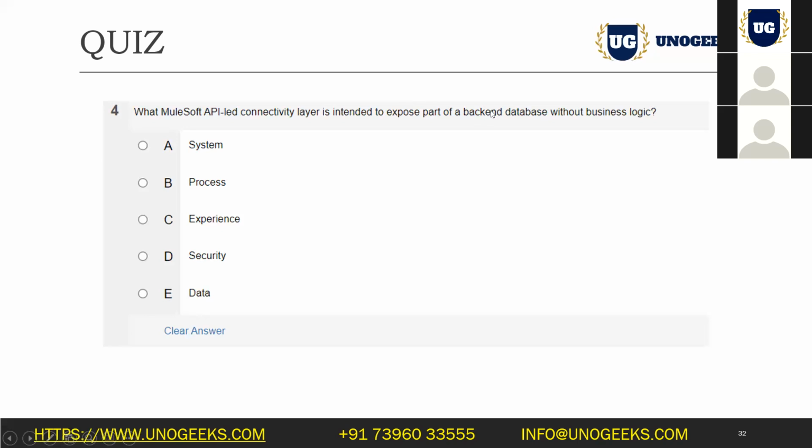It is asking to expose part of the backend database. So if you remember, what is our backend database? It can be SAP, Salesforce, a database system, anything. So which layer is it using? Is it the system layer, the process layer, or the experience layer?